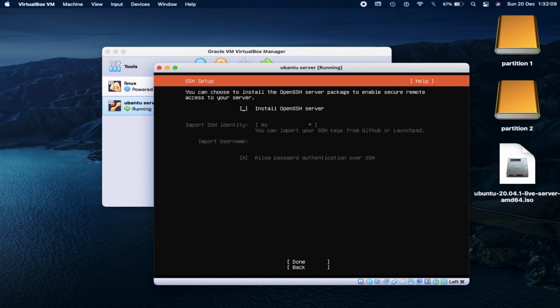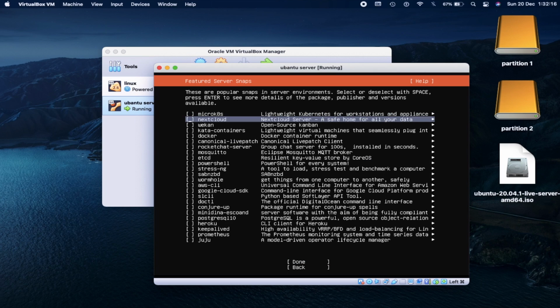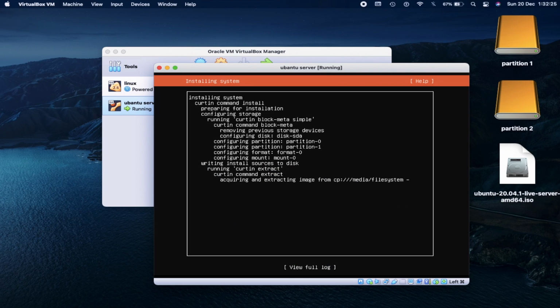From here you can install OpenSSH server. So go to install OpenSSH server and press space or enter to select and go to done and press enter. We can also install some popular snaps like Docker and other snaps. You can install it if you want. And now go to done and press enter.